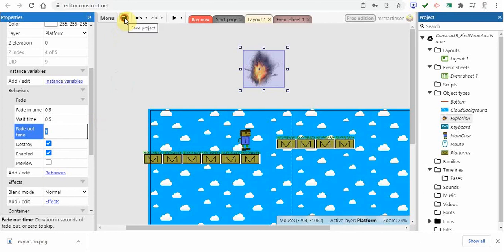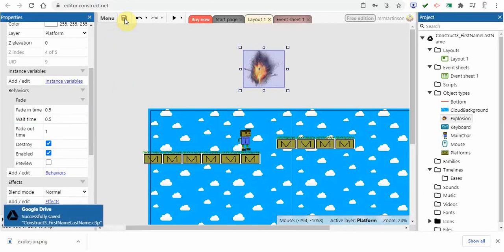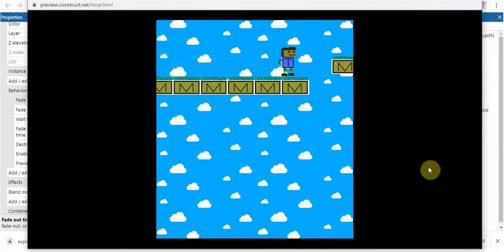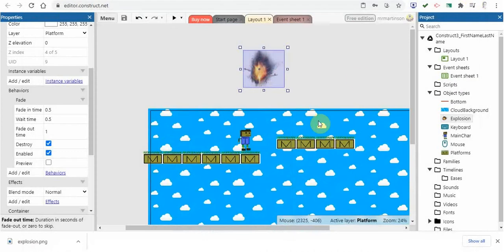Let's just go and save that, make sure it saves properly, and then let's go take a look and see what this looks like. So click on preview, and let's have our character fall off the platform here and see what happens. So there, it does fade in, it does fade out. You might want to play with those settings a little bit to make it a little bit more realistic. You can make it even bigger if you wanted, so we could do that.